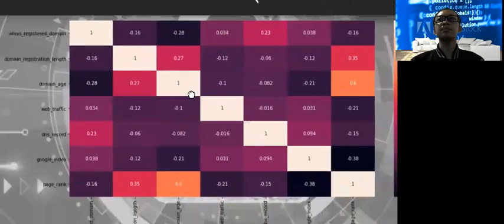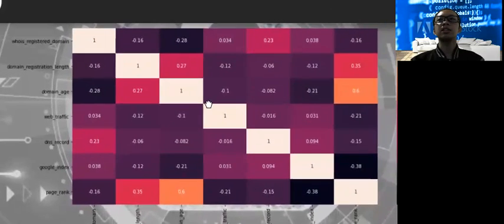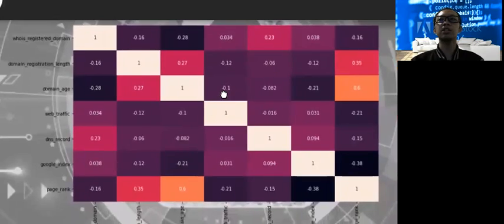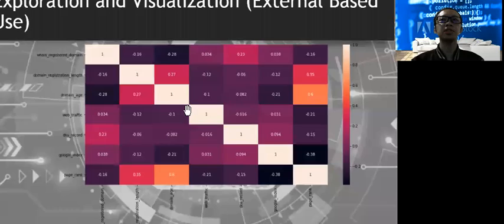The external based features are not correlated with each other much. The highest correlated features are domain age and PageRank, having 60% correlation.